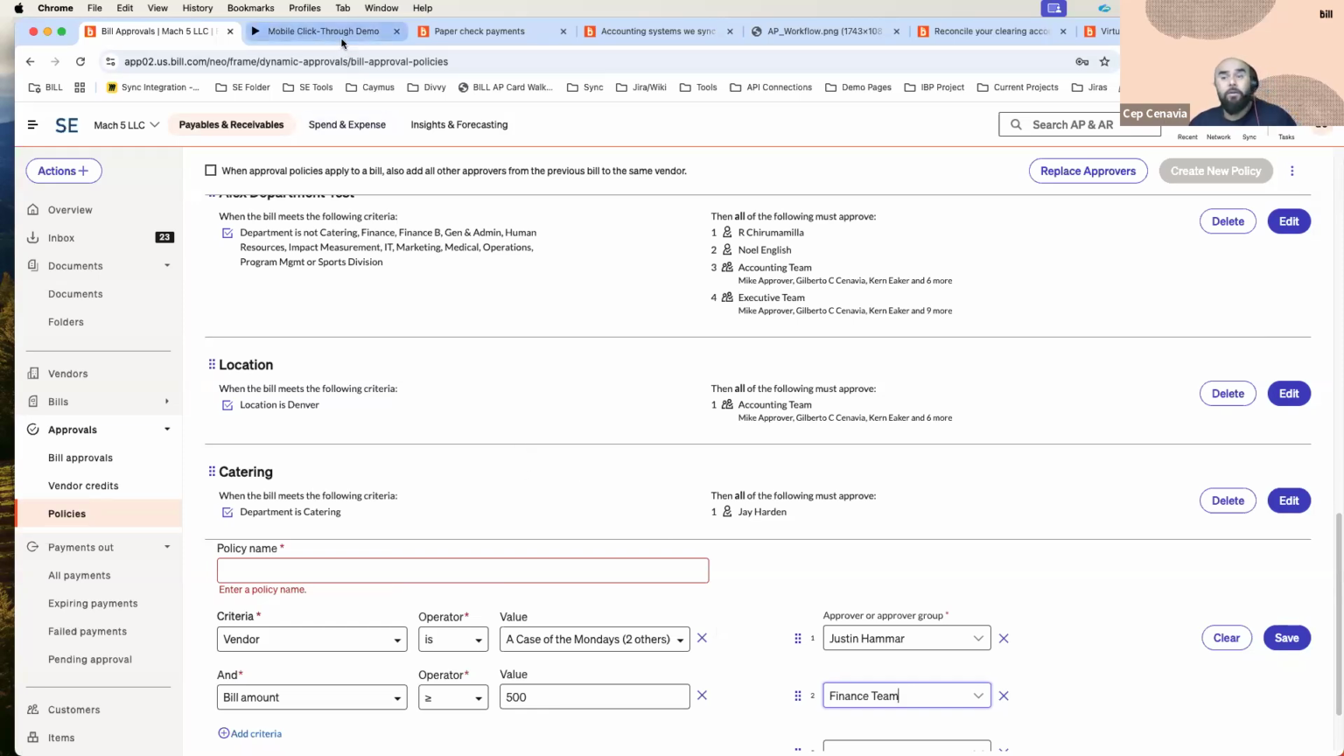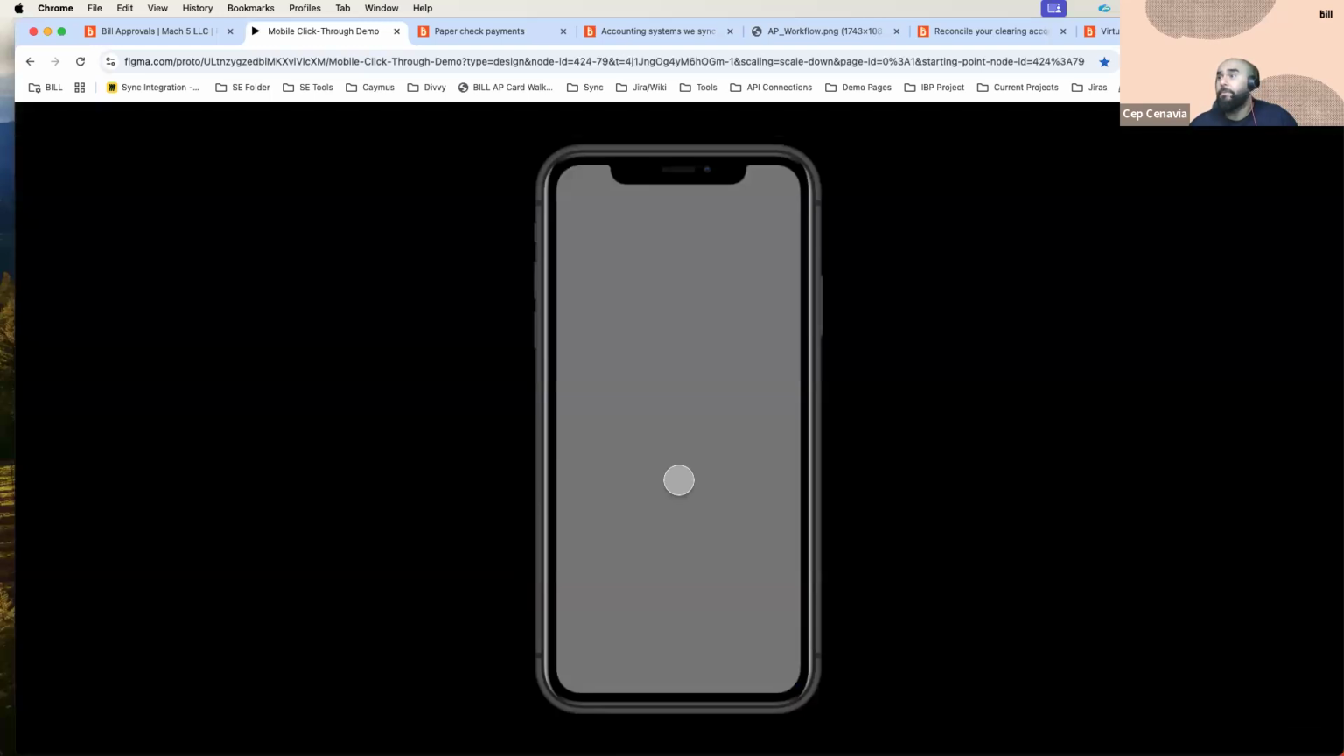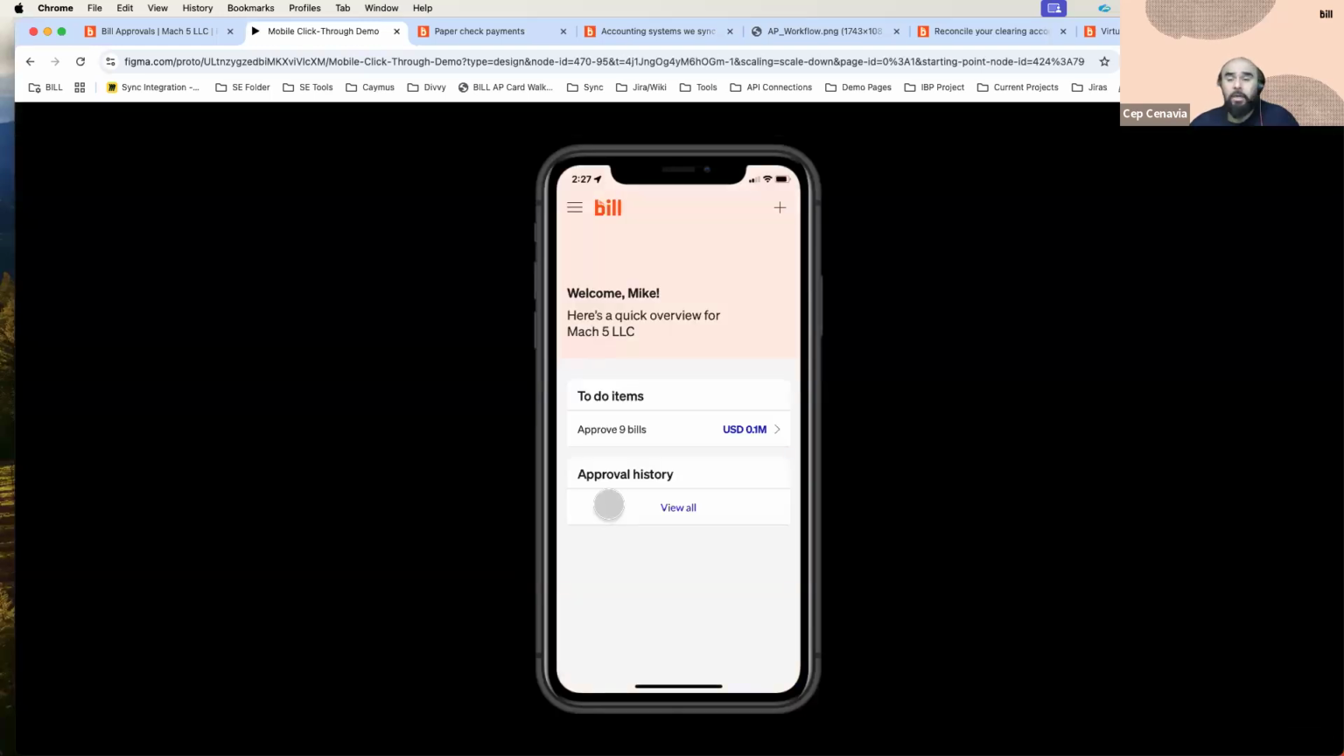And then for those who are always on the go, we do have a mobile app that you can download on your phone. If you download the app and you enable notifications, you'll actually get a banner right across your mobile device, letting you know that you've been assigned to a bill that needs to be reviewed and approved. If you click on that banner, it'll take you directly to Bill.